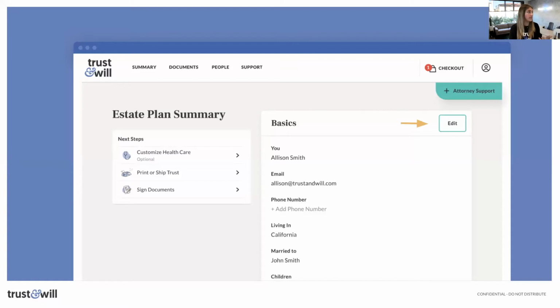Now, you will be taken to the summary page upon logging in, but that doesn't mean you can't navigate across the pages and come back. At the top of your page, you'll see the summary page, the documents page where you can access all documents and preview them before purchase, the people page to see who you've appointed and what roles they'll hold, and the support page. Like I mentioned earlier, we have several different ways that we can provide support to you, and all four of those are easily navigated by getting into your account.